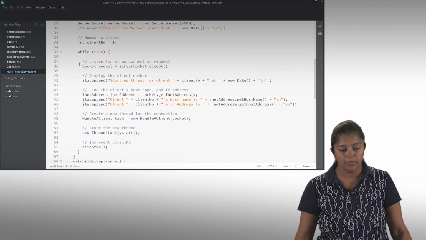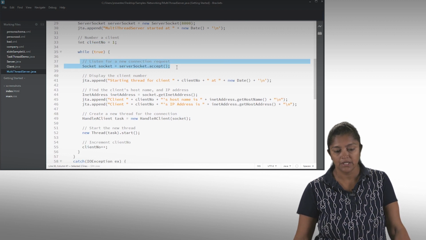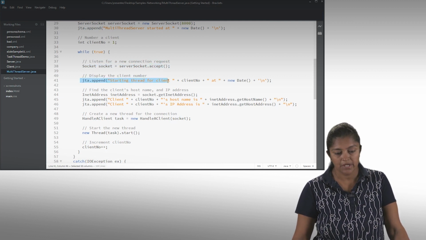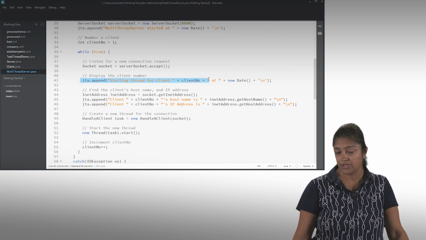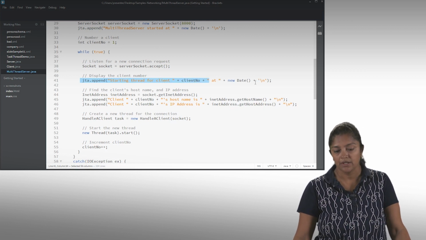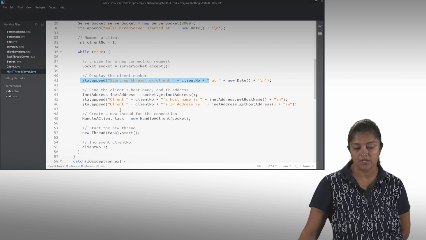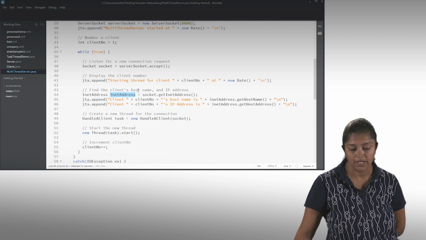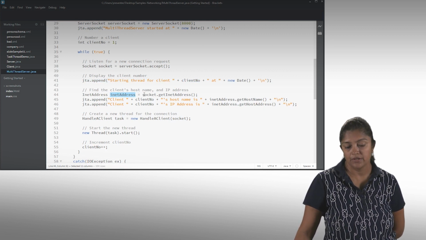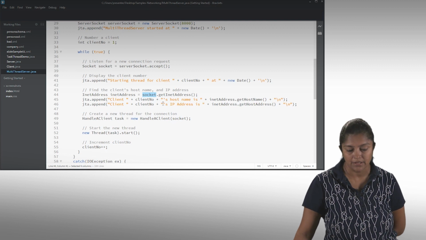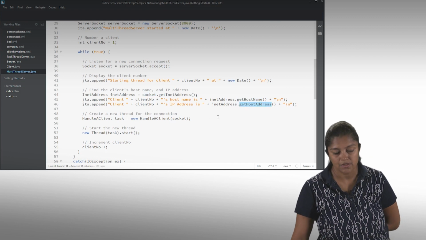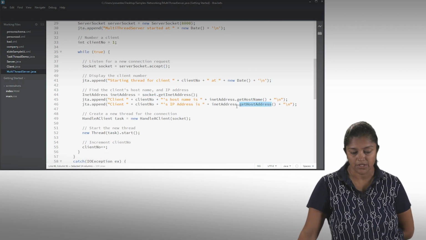So in the infinite loop, the server program is basically waiting for connection requests. The moment it receives a request, it creates the socket object, and then it prints out a message saying the client number, and the date at which a thread was started for the client. Now here you also see the use of InetAddress. We're using the InetAddress object, and we're retrieving that from socket.getInetAddress in order to retrieve the host name and host address, so the IP address of the client that we received the connection from.